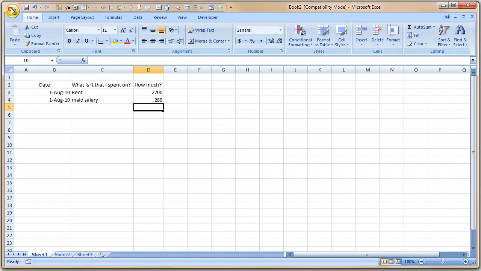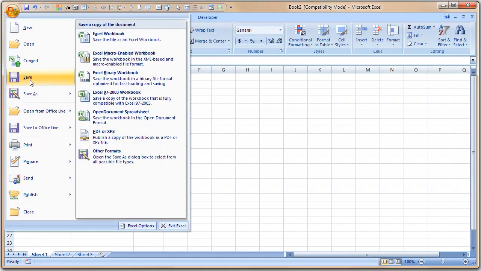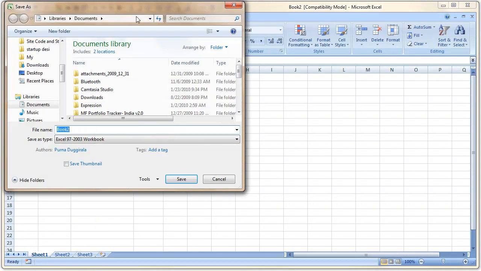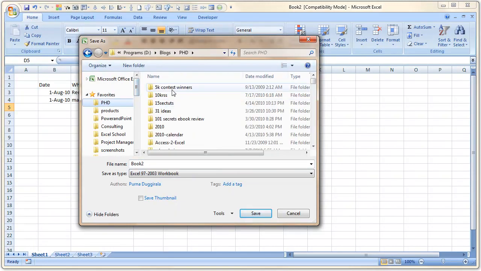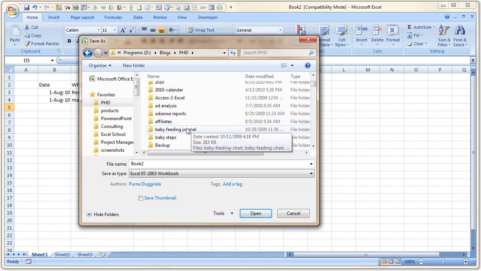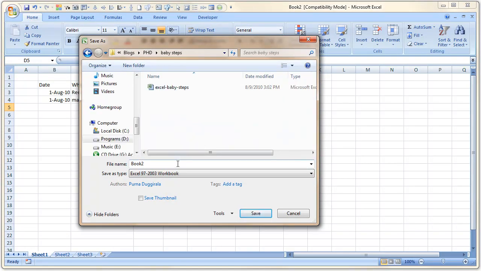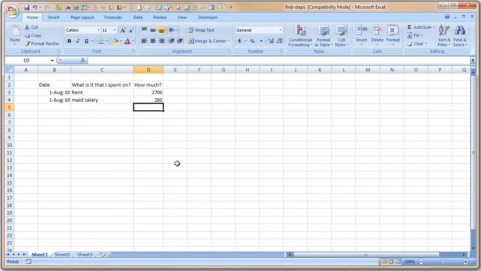This little orb here is called the office button, and let us save. Excel will prompt you to specify a location. Depending on your operating system, it might look different. I'm saving it. Let us not worry about file formats and everything for the time being.